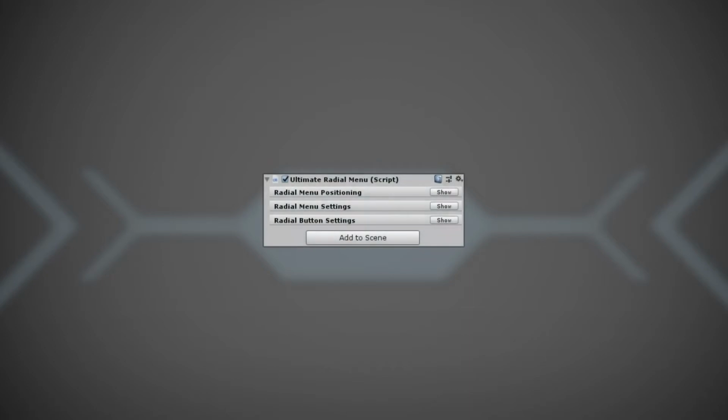It's also worth noting that when selecting an Ultimate Radio Menu prefab in the project window, the inspector will have a button that allows you to create that radio menu in your current scene. These prefabs can be found at Ultimate Radio Menu, Prefabs.